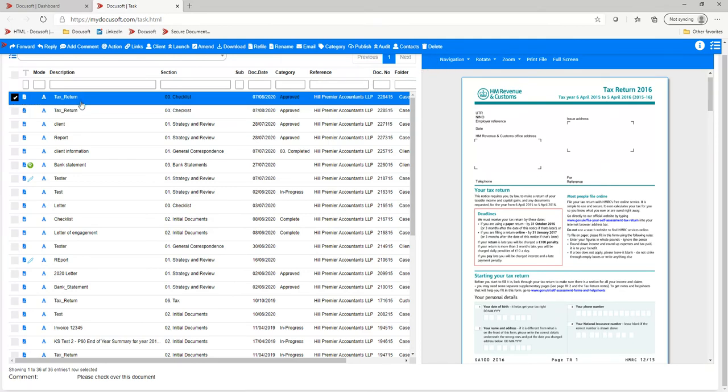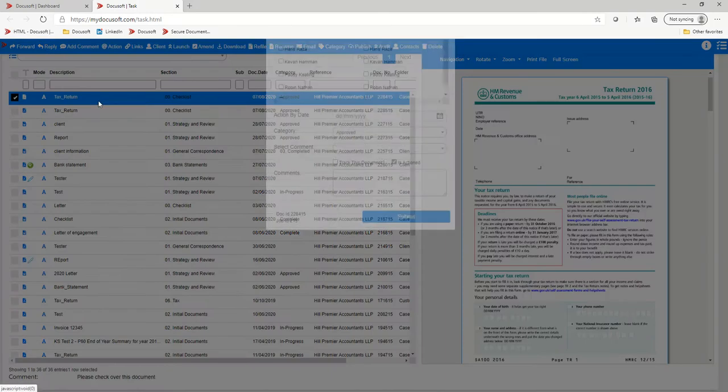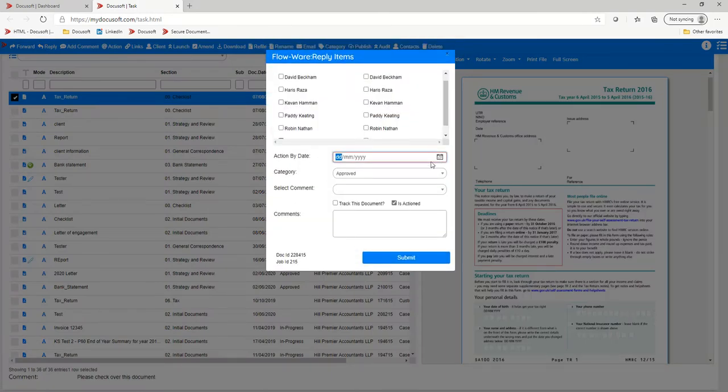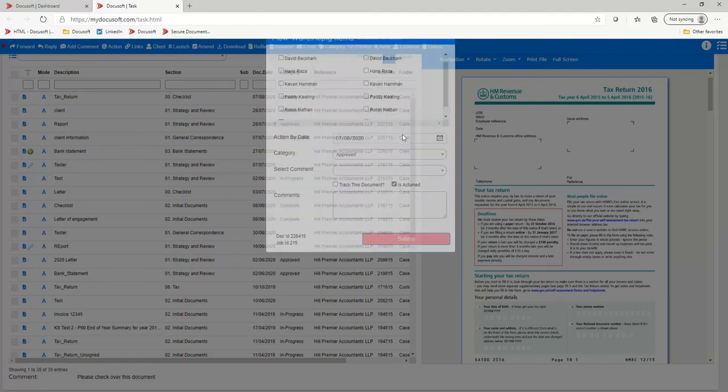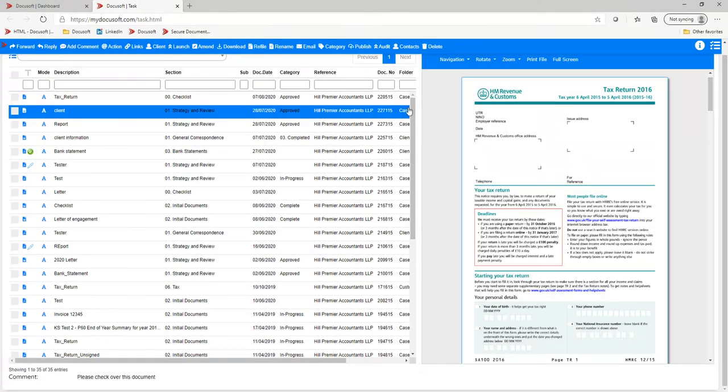So I'm going to action this task now. So I've checked it over, and I'm going to reply back to the person who sent it to me. I'm going to give them an action by date of today's date as well. Leave the category as approved, and I'm just going to say completed. And at the same time, I'm ticking the is actioned. When I hit submit, my task has disappeared and it will have created that reply to the other person.